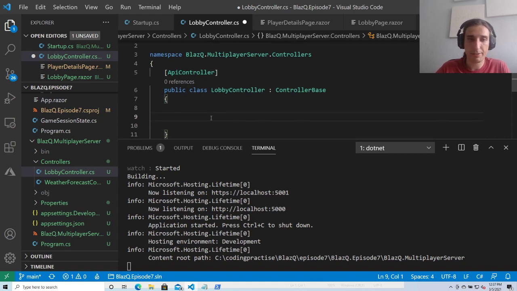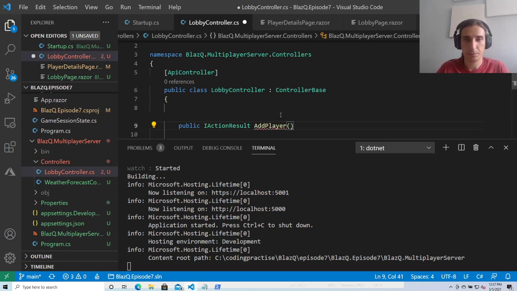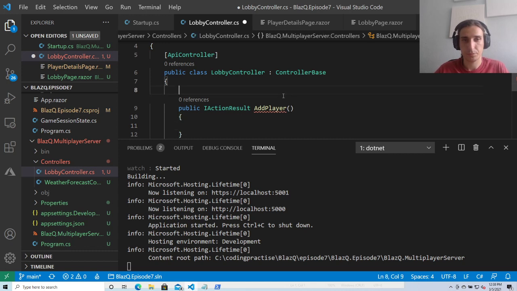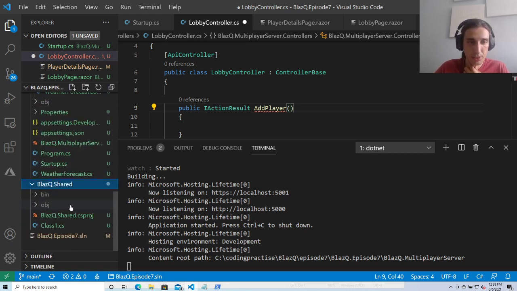Inside an API controller, we have a method. We can name the method in any way. We need to return an IActionResult, which is then executed by the framework, to be more precise, by the pipeline, to generate these things here. So public IActionResult, and let's say AddPlayer. AddPlayer needs to have an input, and that's where our shared library comes into place.